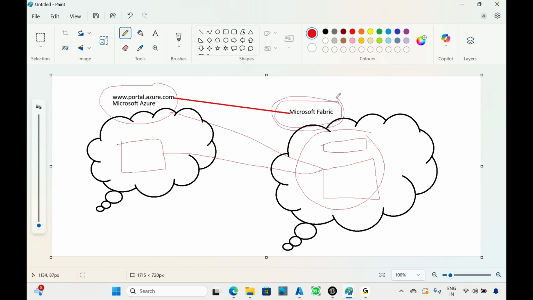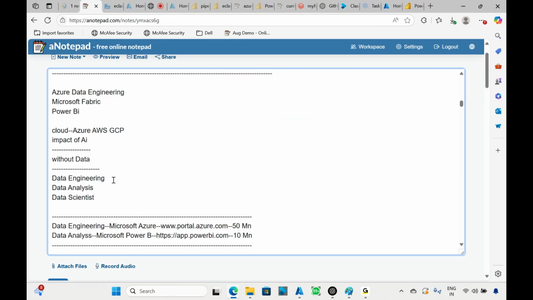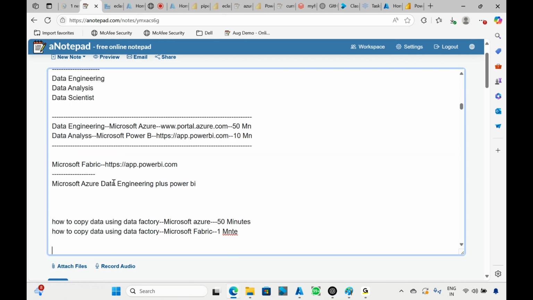So now, which course do I need to learn? Do I need to learn Microsoft Azure Data Engineering, or Microsoft Fabric, or Power BI? You need to learn all these three: Microsoft Fabric, Microsoft Azure Data Engineering, and Power BI. I can say one thing: Microsoft Fabric is a combination of Microsoft Azure Data Engineering plus Power BI.